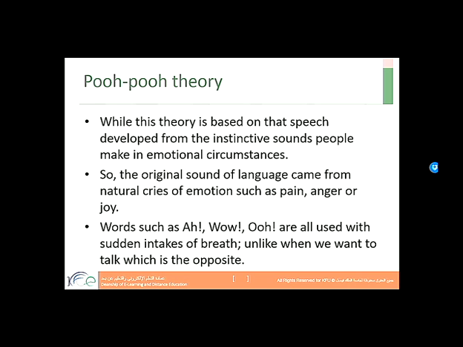The other theory is based on the idea that speech developed from the instinctive sounds people make in emotional circumstances. So the original sound of language came from natural cries of emotion such as pain, anger, or joy. Words such as ah, wow, or oh are all used with sudden intakes of breath, unlike when we want to talk, which is the opposite, of course.